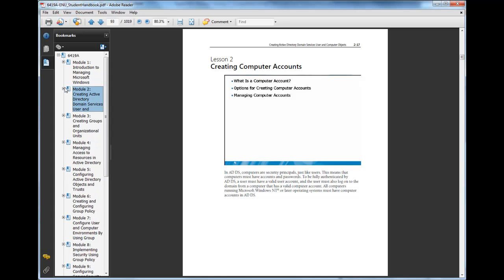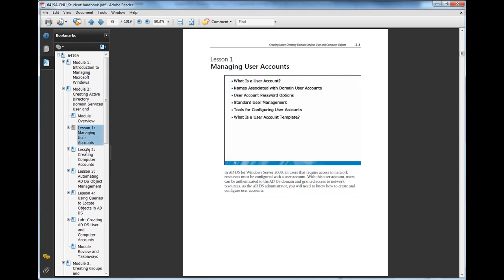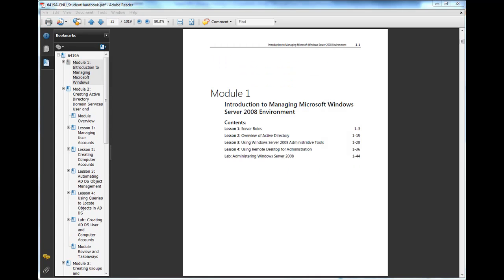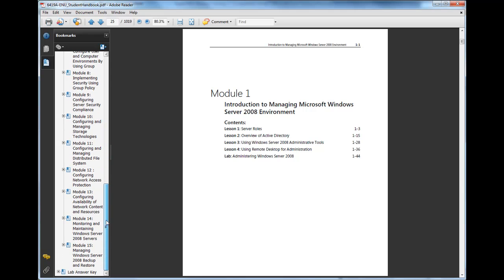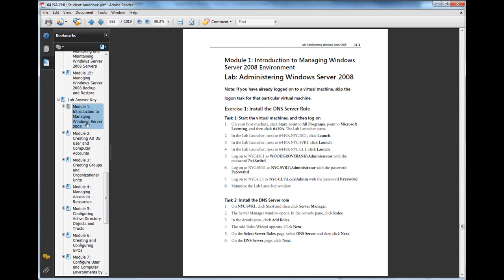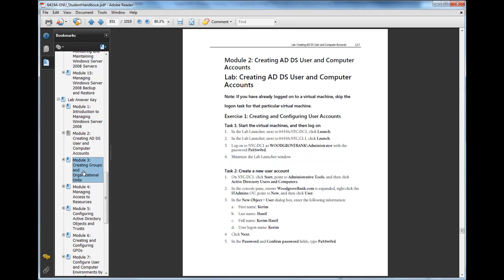And even underneath each module, you can see that there are different lessons, and you can go to the different sections in those lessons. The lab answer keys for any given course can be found at the end of the bookmarks pane here, lab answer key, and this provides the detailed instructions for all the different labs that are available in each of the separate modules of the course. So that's the bookmarks pane.